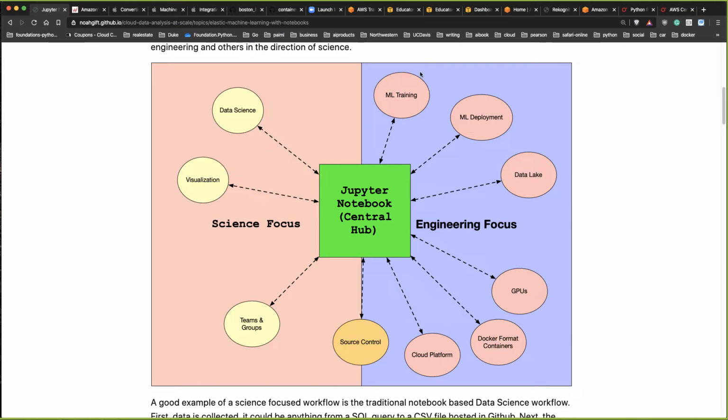So you can do machine learning training with Jupyter Notebook. You can do machine learning deployment. You can also communicate with the data lake. You can talk to GPUs. You can have Docker format containers. And you can also have a hosted version of Jupyter Notebook.